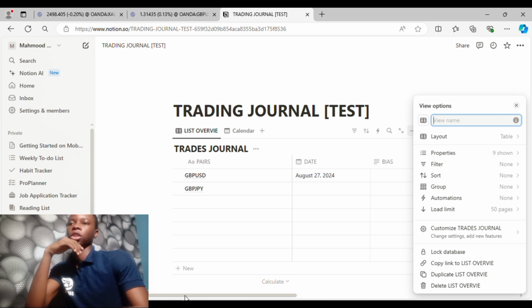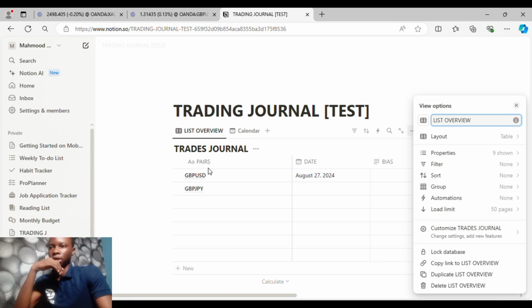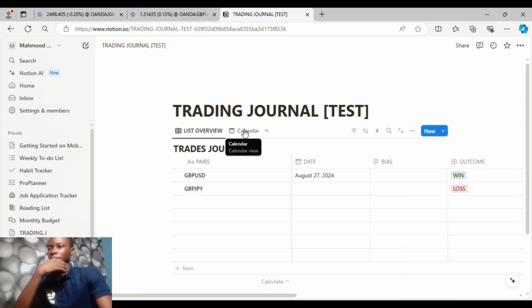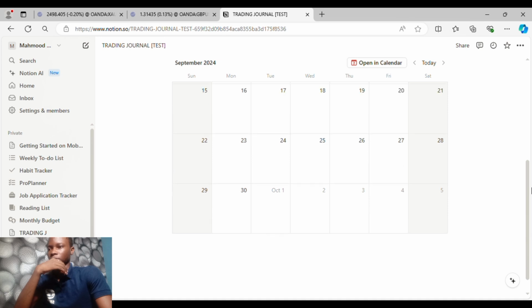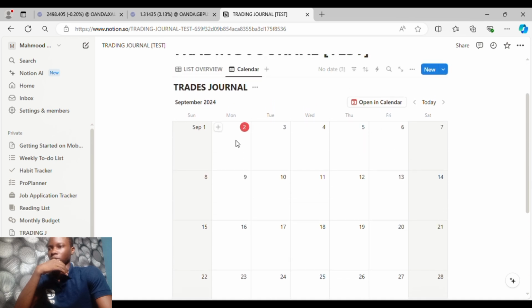So guys, we're going to be changing the name to list overview. Click on enter. So change the name to list overview, and then just have the calendar view. So this is going to be the calendar view. And so now let's go back to the calendar, and let me just show you. So today is, let's just click right here.